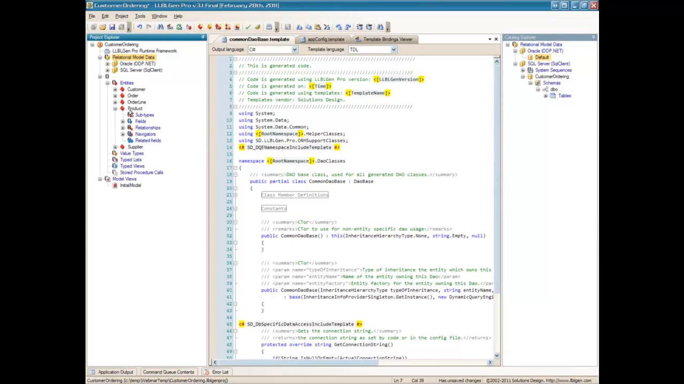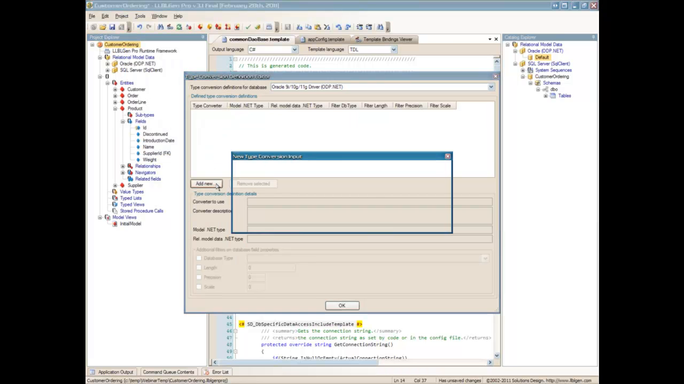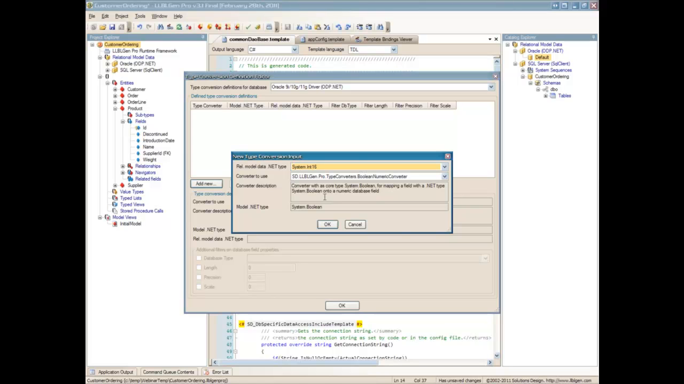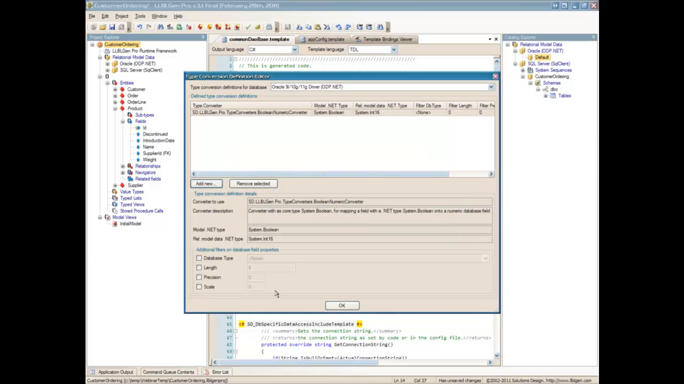However, I first have to do something else, which is define a type conversion definition, because my field here, discontinued, is a Boolean field, and Oracle doesn't support Booleans. So I have to specify a type definition for a database type, which is, for example, integer 16, and I will auto create. Close this.